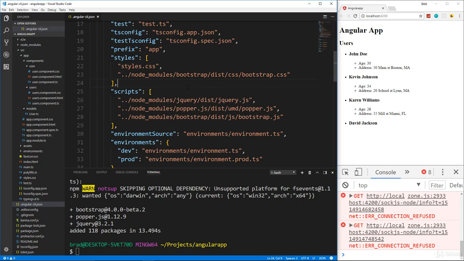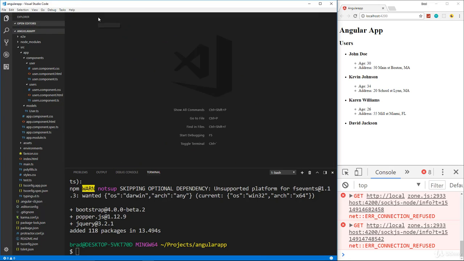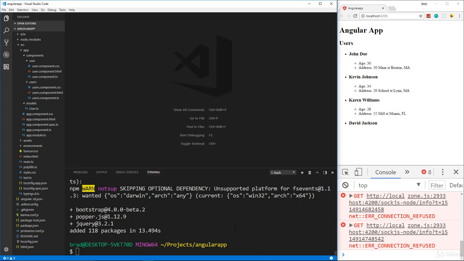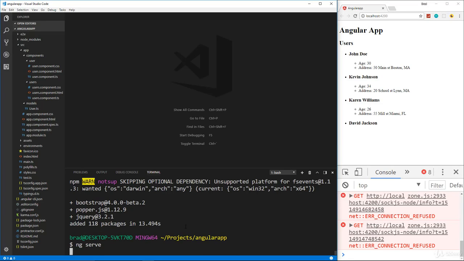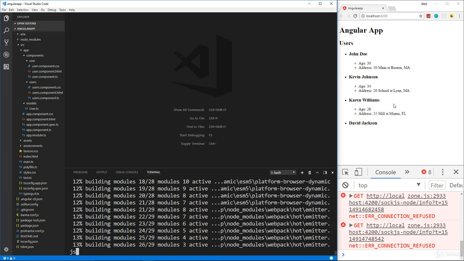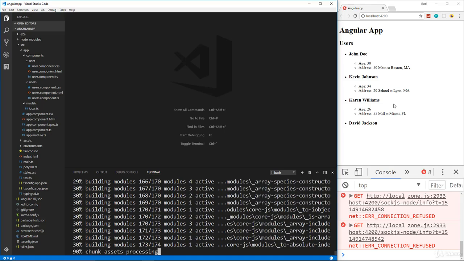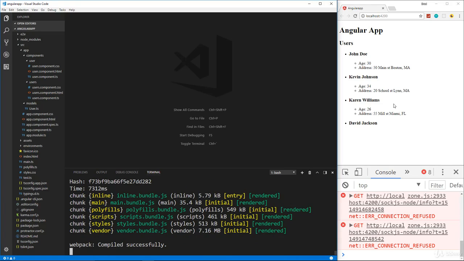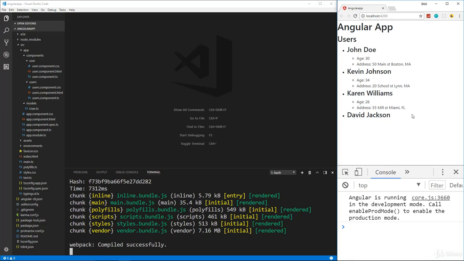Now anytime you edit the Angular CLI JSON file, you need to restart the server, which our server isn't even running. So we'll go ahead and run it with ng serve. And then Bootstrap should be in effect. Alright, so let's reload this, and now you can see that it looks different because Bootstrap is now kicked in. Alright, so let's fix this up a bit.